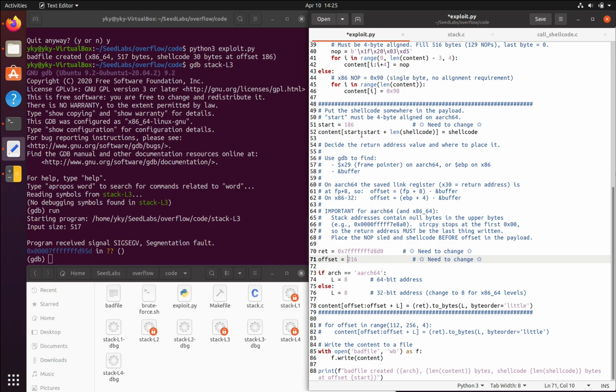In this case, we can no longer set 186 as our start point, because the shellcode would be located between 186 and 216. We want to give a 32-byte buffering area as the safe area, so we want to lower the start offset of the shellcode. We can do 186 minus 32, which equals 154. So let's place this number as the start point of our shellcode.